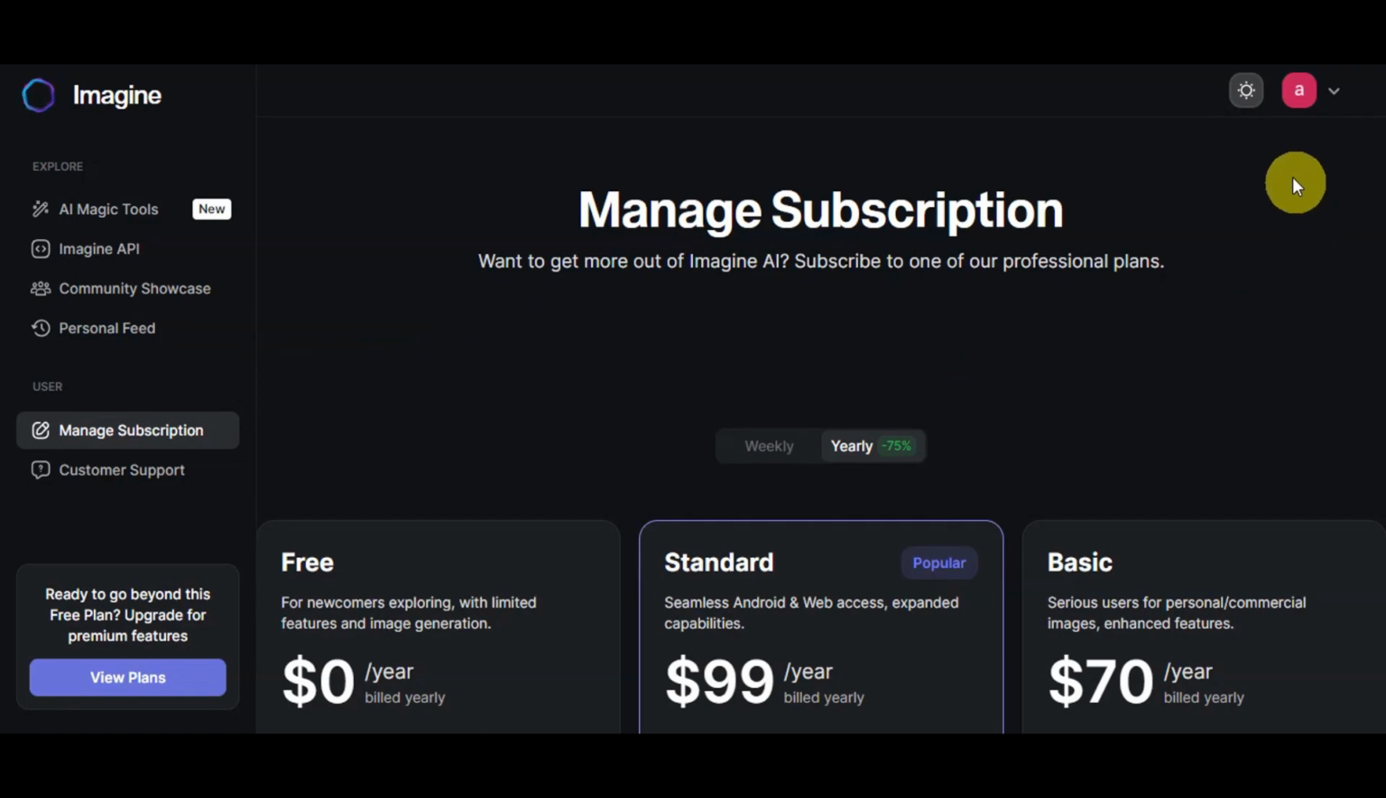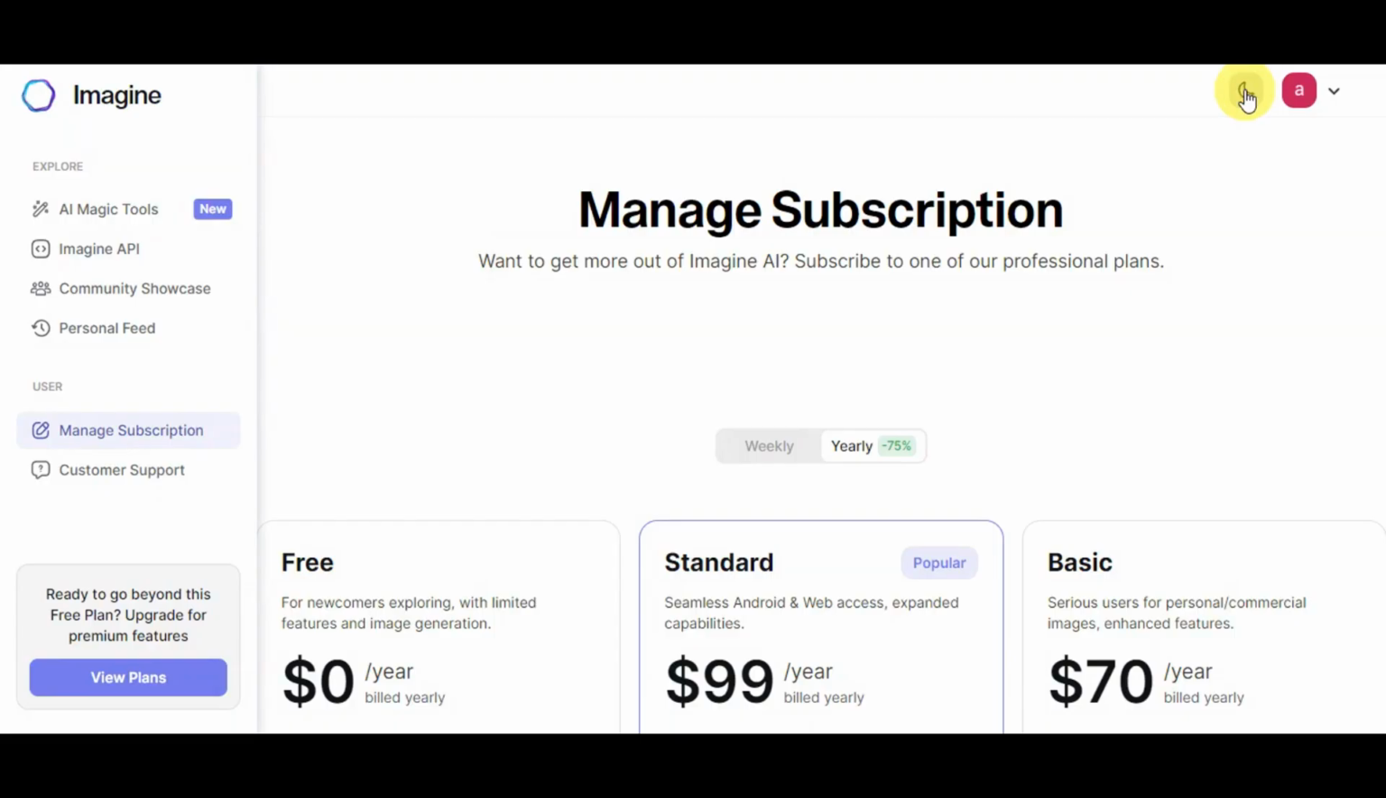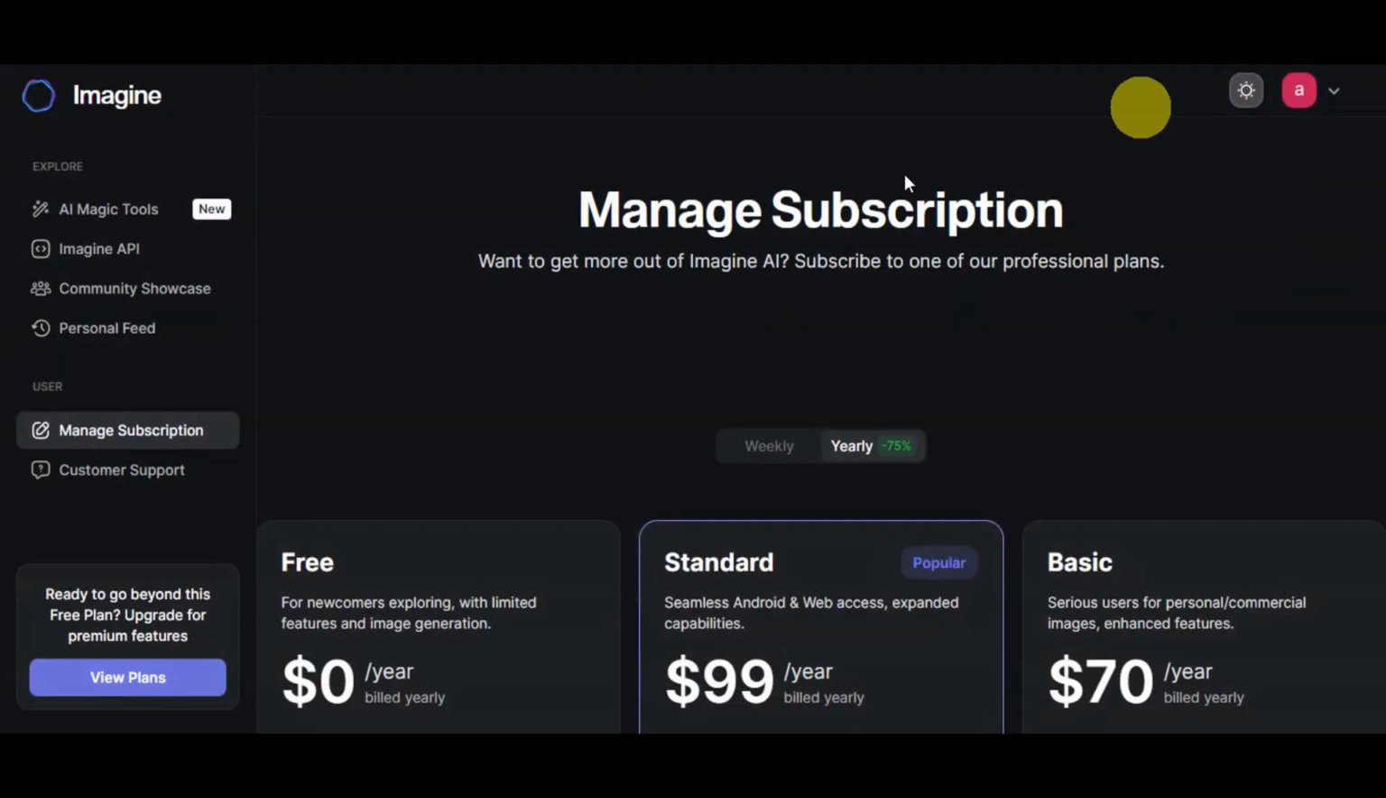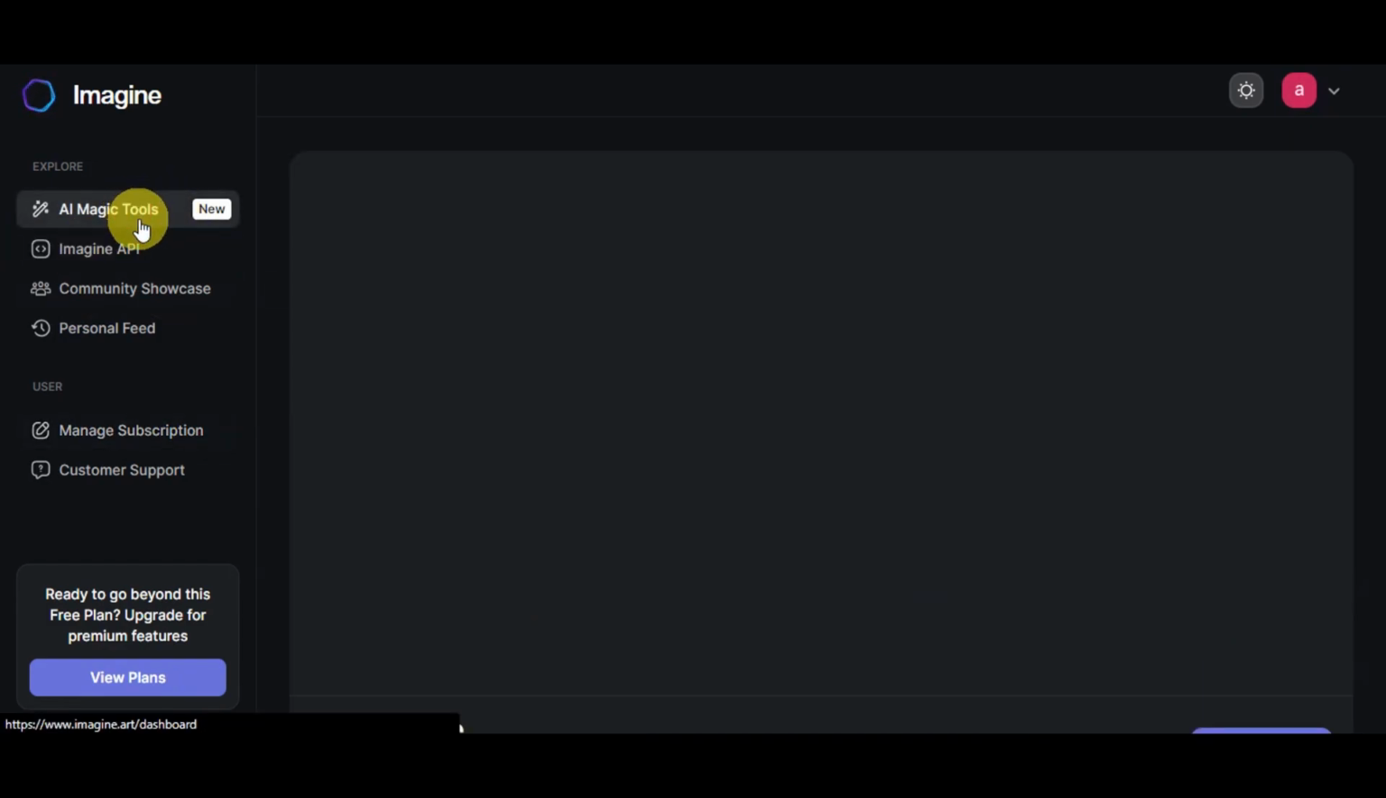Now, here on the upper part, you should be able to see this button or icon where you go ahead and change the theme of your website. So you have the day view or the night view. Beside that one should be the account settings, where it gives you an option to sign out of your device. So let's go back here to the AI magic tools that we have.